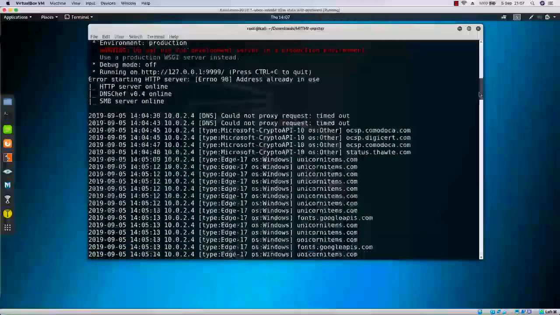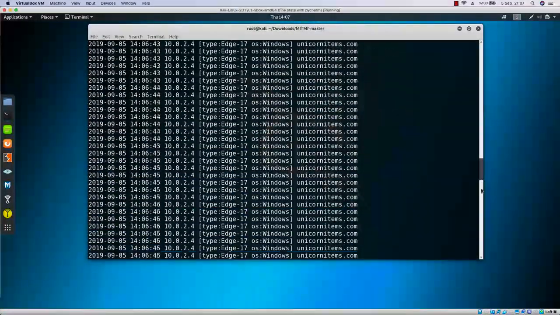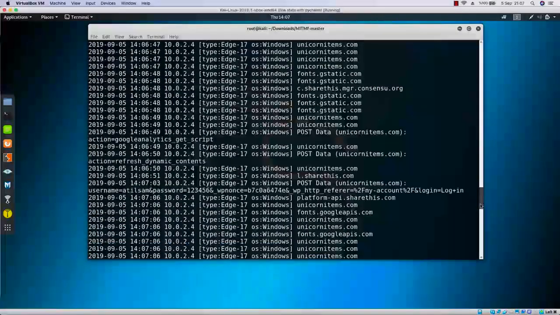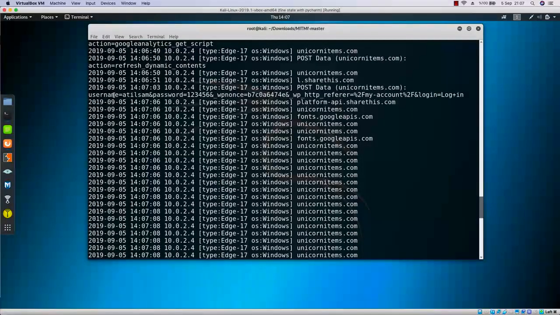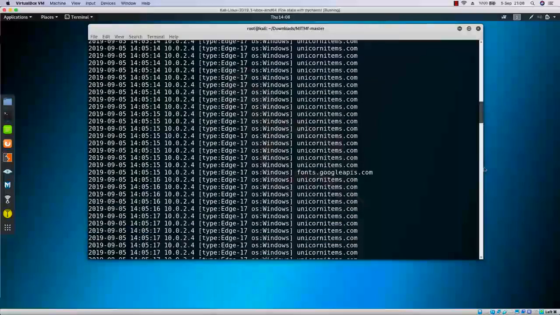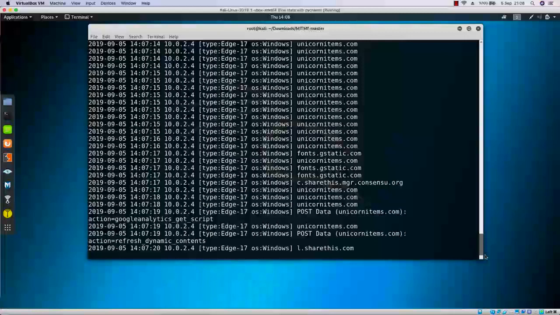As you can see, I can see where my user has been browsing. It went to unicornitems.com, okay, and in fact we're going to see some account credentials over here, like username is atilsam and the password is 123456. Now we managed to hack this computer, we managed to hack this user actually. We managed to get its username, get its password, so that we can just use it to log into his account. Now, as you can see, we get other logs here as well. We can see where he's browsing, where he's trying to go.